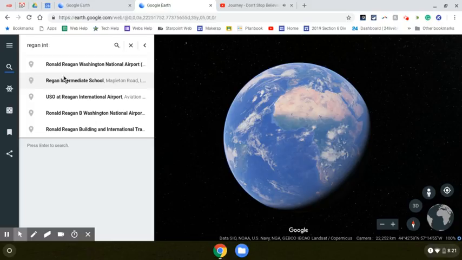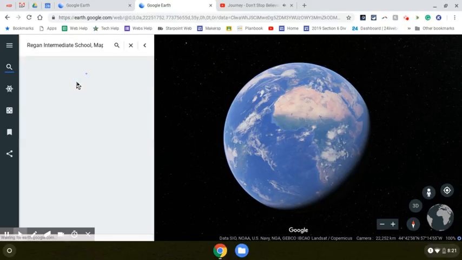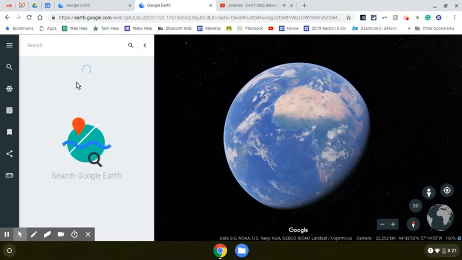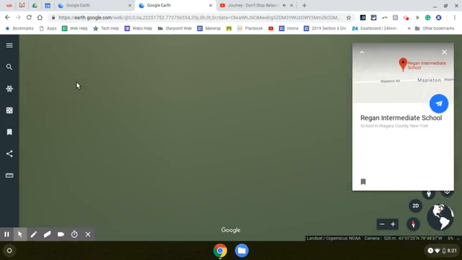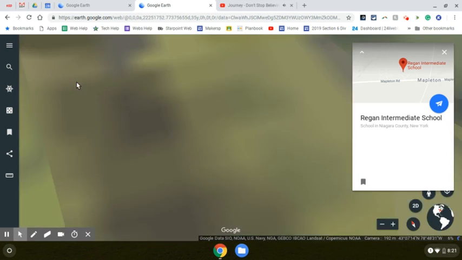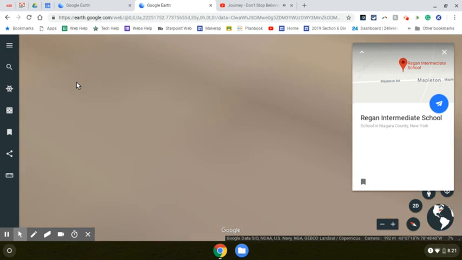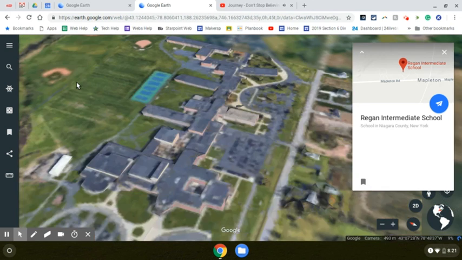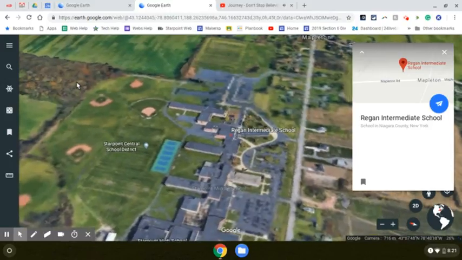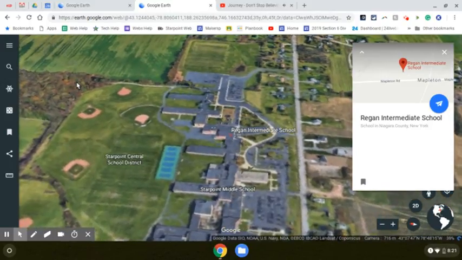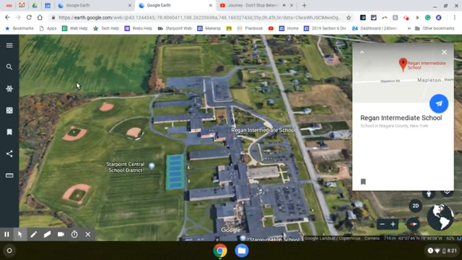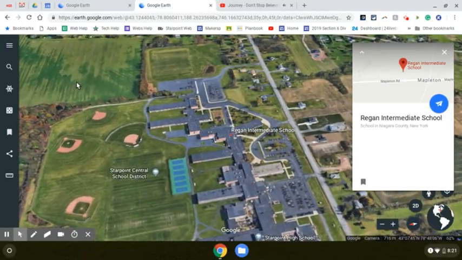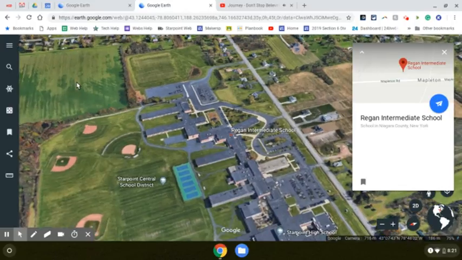Intermediate. Ooh, it autofilled. Regan Intermediate School. I tap on that and let it load up. It's going to fly me right to Regan Intermediate School. There we go. So I'm up above looking down on the school. There's our whole campus. Now, parts are a little bit blurry, so sometimes you have to wait for it to all load up and for the image to render.